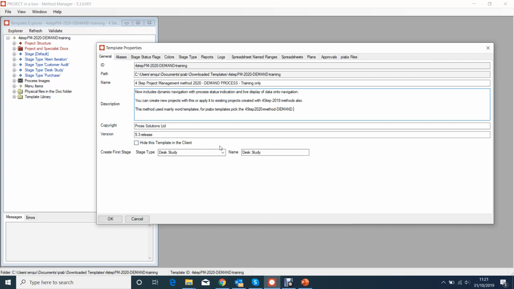This area at the bottom here means when we're creating a new project from our method, it can decide whether we set up a new stage or not. So this is set up to have a new stage added with the project when it's first created, and it will be called Desk Study, and it will be of the type Desk Study from our available stage types. If you don't want to add any stage at all, you leave the name blank, and then it won't create a stage when it creates the project. You can't create multiple stages, just the one, and if you don't create any, then users will be able to add them later on as they wish.